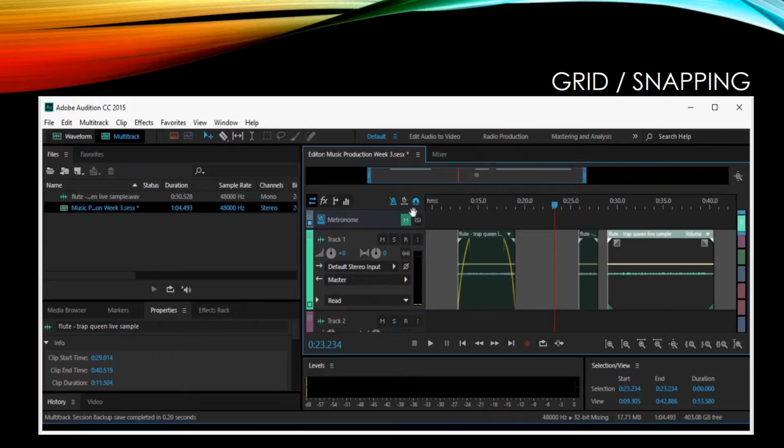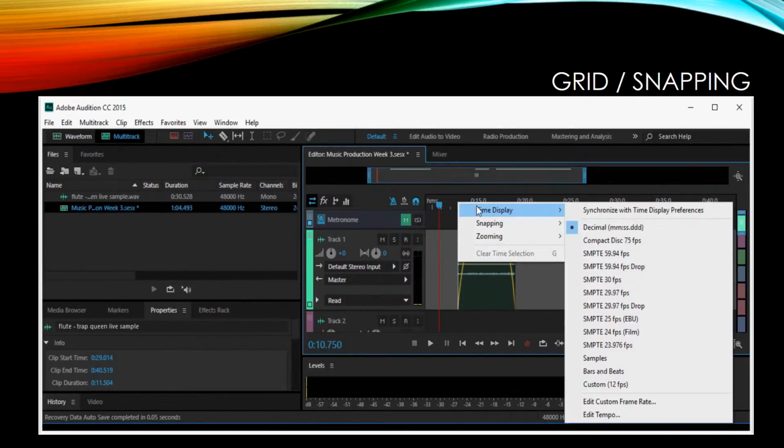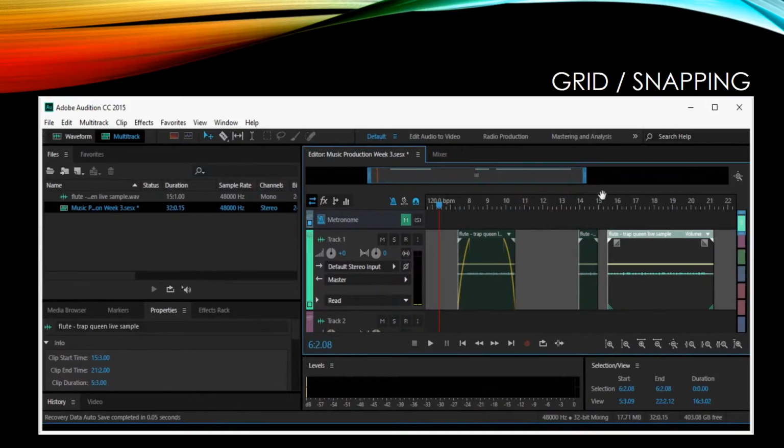In Adobe Audition, here is your grid, and right now it's in hours, minutes, seconds. And if you right click, you can go to time display and you can actually change that display. I like to use bars and beats, and that'll break it down into beats per minute.